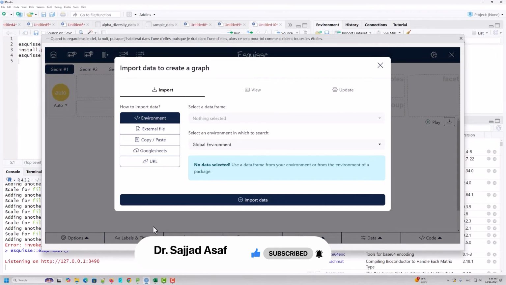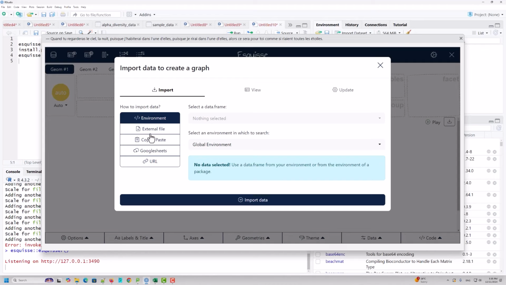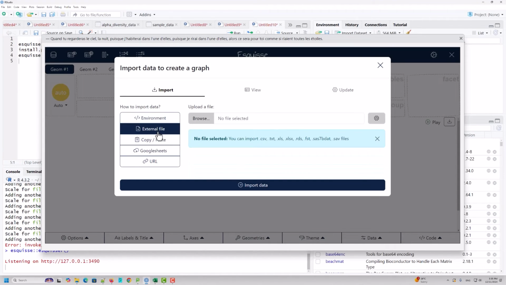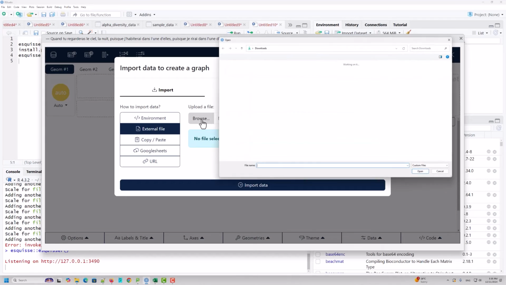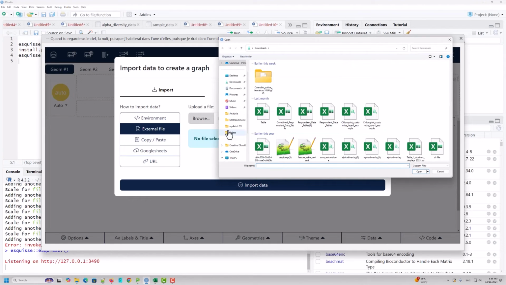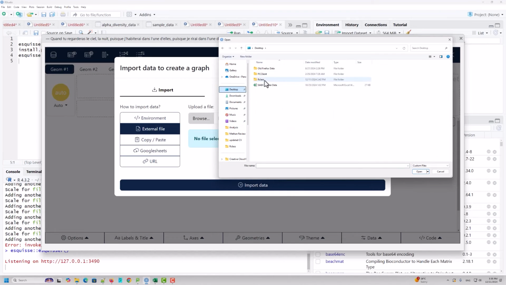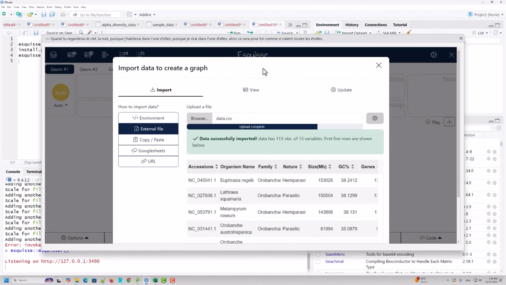When you run this command, this package will open. When this package opens, it will ask you to import your data. So you will click here on external file, click browse, and go to the folder where your data is. I will keep the data in this R class folder. I will take this data, and when I click the data, the data will be here.